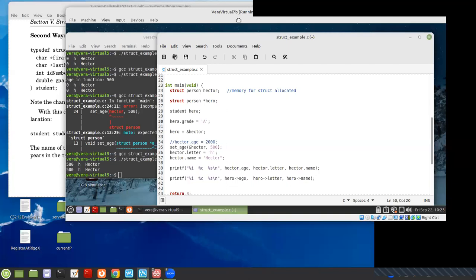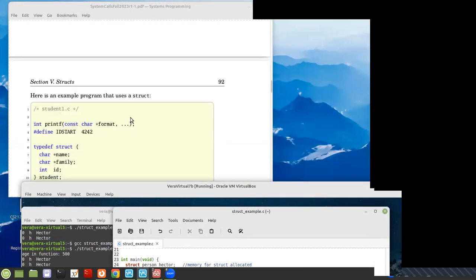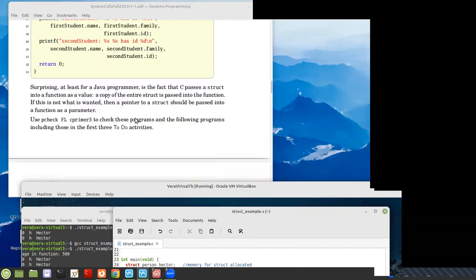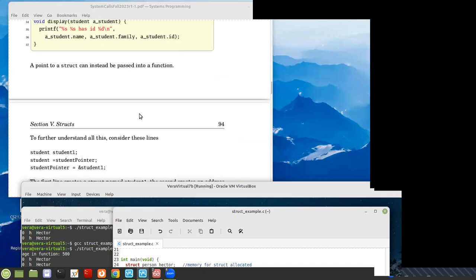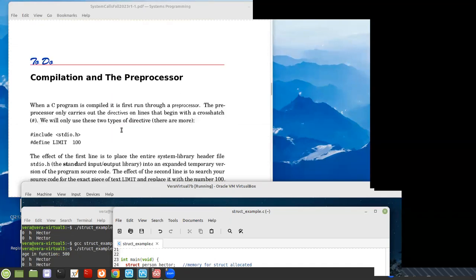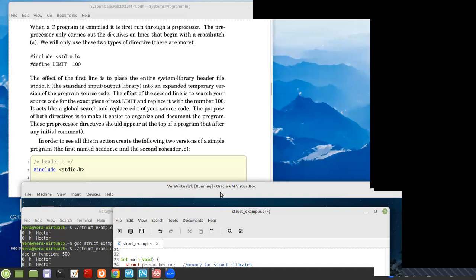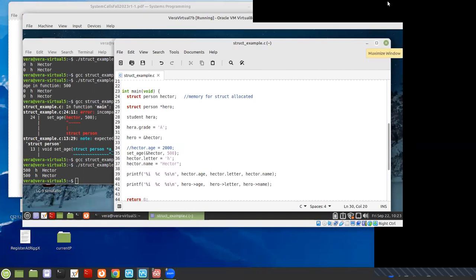Okay, so this is all really about structs in here. So the next stuff, which we'll do next week, is there's some longer programs here with structs, but next week we'll start with the to-dos at the end of the chapter. But for here, what I'd like to do is, let's see.